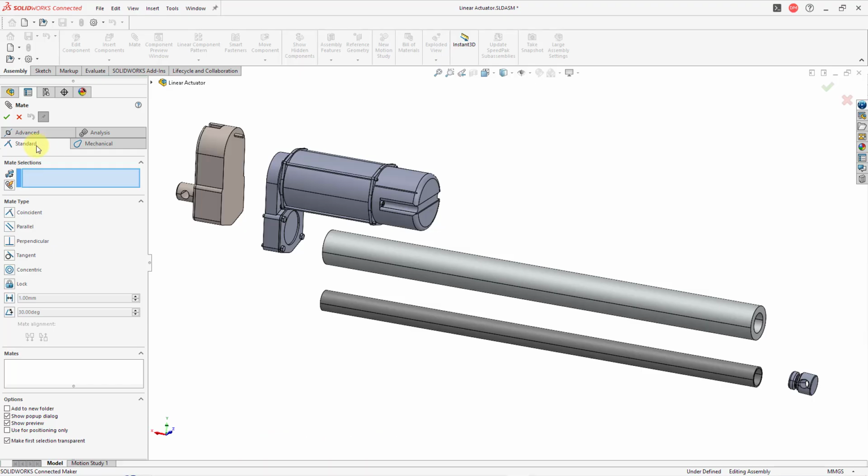I'm on the standard tab. Note that there are 3 other tabs like advanced, analysis, and mechanical. Here are the different mate types. You can choose your mate type in the beginning, but I'm going to let the software make the choice based on my selections in the graphics area. And again, I'm just doing coincident. Note that you also have parallel and perpendicular and tangent, concentric, and lock. You also have the ability to specify a distance or an angle between the different entities. Down here, it will list our different mates that we're adding while this dialog box is open.